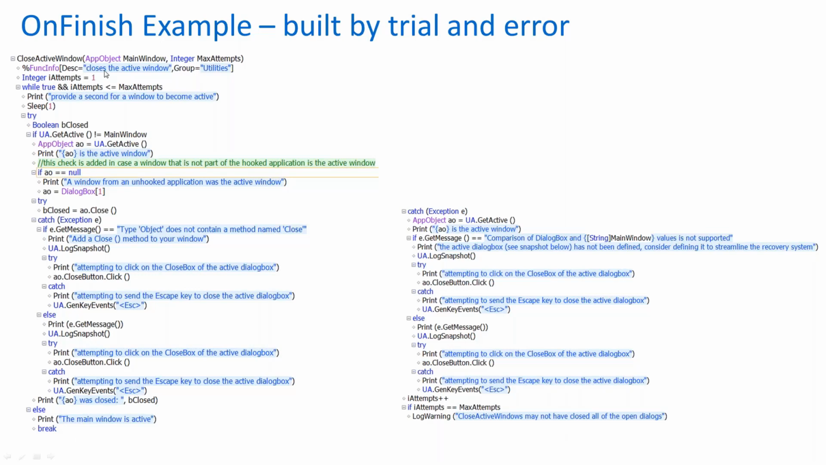I'm going to take you through what this does. It's actually not very difficult at all when I actually explain it to you. You'll see that it isn't really complicated at all.